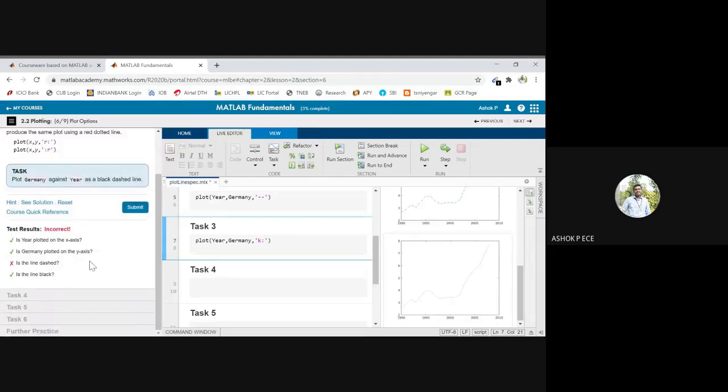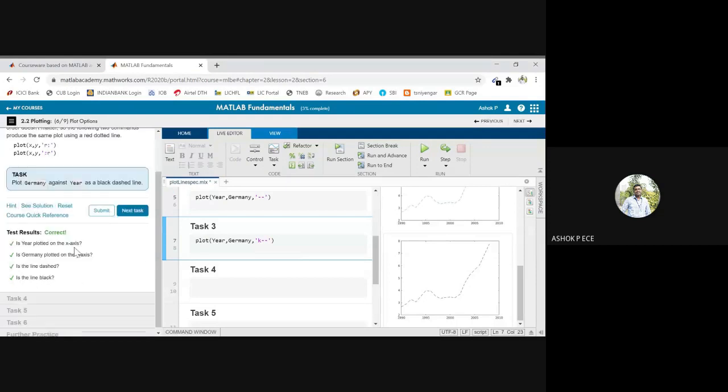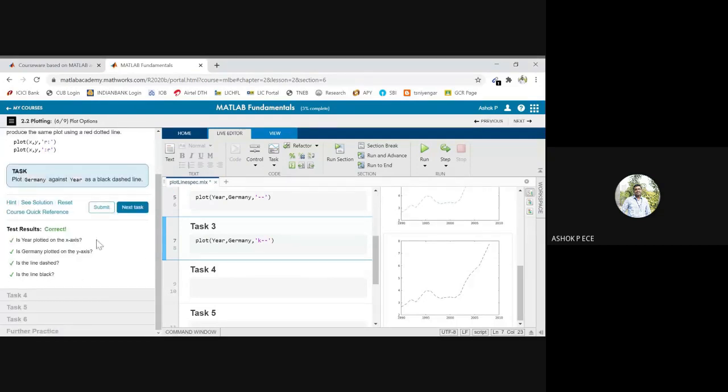Is the line dashed? For dashed, what should I use? Double dash, I think. Yes. Now see, everything is correct. As people say, only when you make mistakes you learn. Here, even if you make mistakes, MATLAB will alert us saying there is a mistake in the answer, so please check your answer. In that way, you can check your answer.